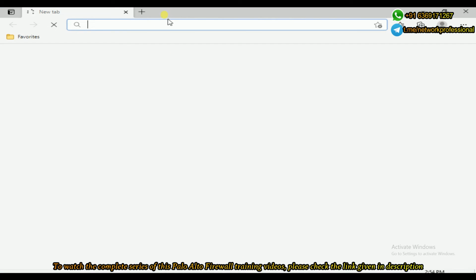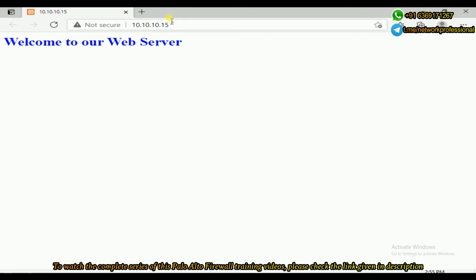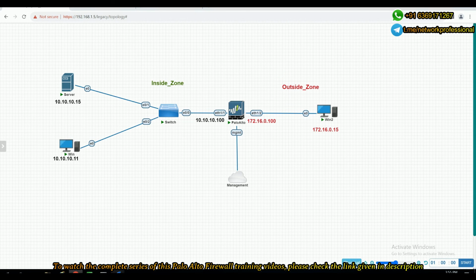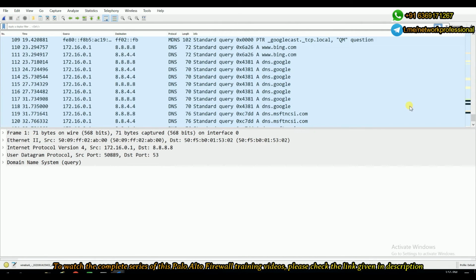I'll go back to my browser. I'll put 10.10.10.15 only. This time I'm not putting 8080, just 15. Which means by default it's going with port 80. As we have port translation also, it is translated to port 8080 and we are getting a response. All right, so now what I'll do, I'll just minimize this. First, I'll close it and we'll minimize this. We'll go to my capture and we'll stop it.